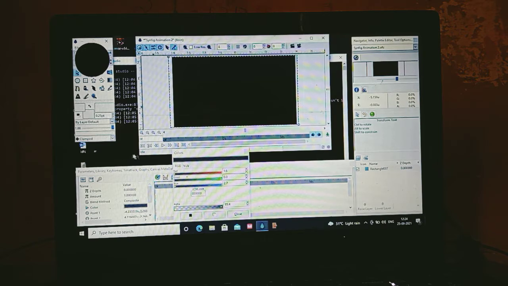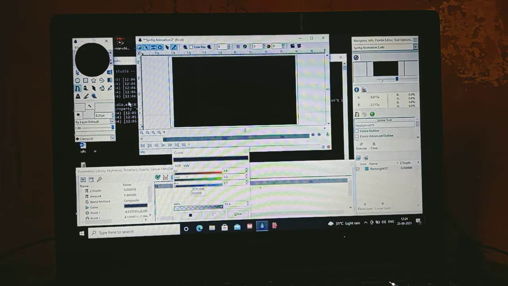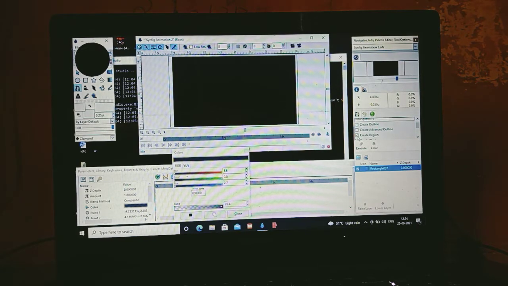Now what we have to do is take the Spline tool. This tool is known as Spline. Okay, now when you take Spline, check here, this is the Spline tool box, and here you have to check that you have only selected create region. Only create region. Nothing else should be selected.